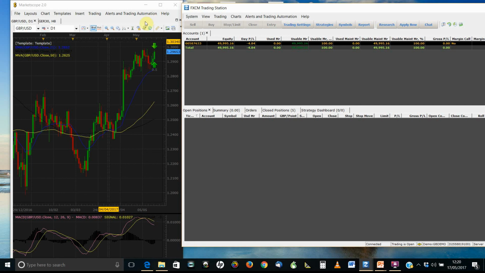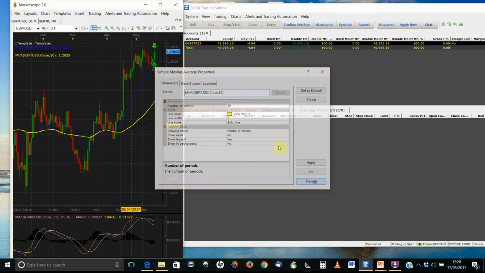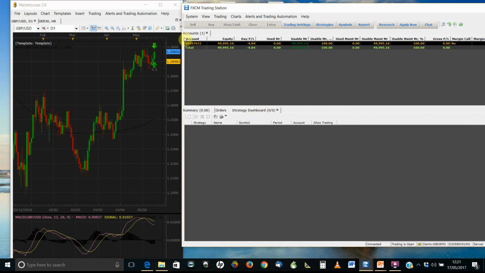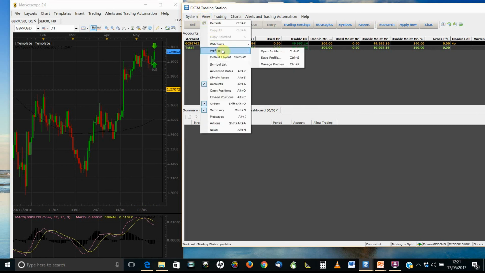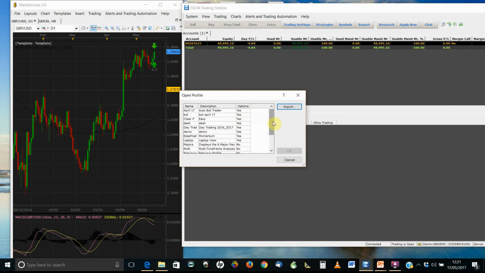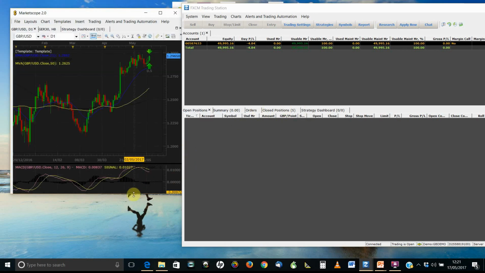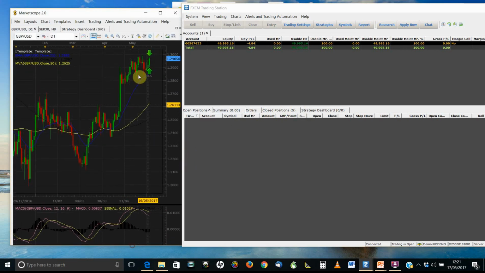So if in the future you lose your setup or something changes, or you've mucked up one of your indicators and you don't know how to get it back, so let's say I deleted this, deleted that by mistake, I'd got this all muddled up and got that in a mess, and I was a bit unsure then how to get things back, I would just click View, Profile, Open Profile, Demo. There's loads of other ones I've got on here, but they're obviously mine. So Demo is the one that we've saved. And then that's opened it up exactly how we had it before.